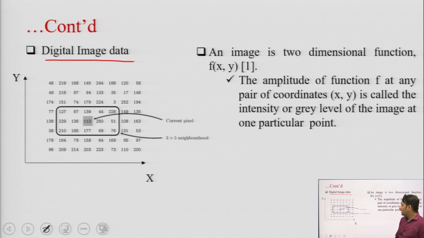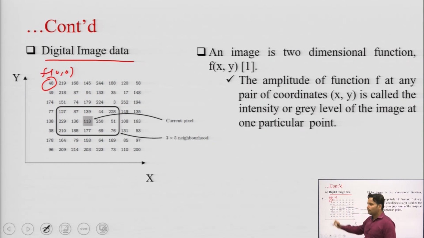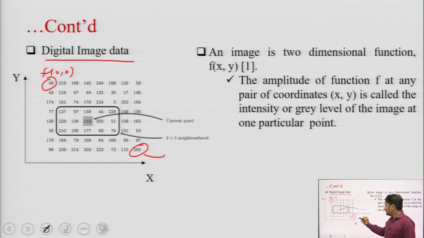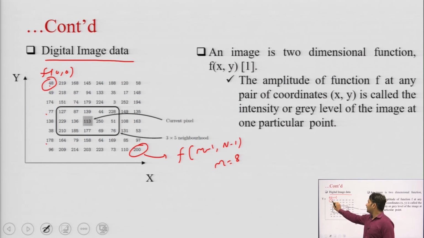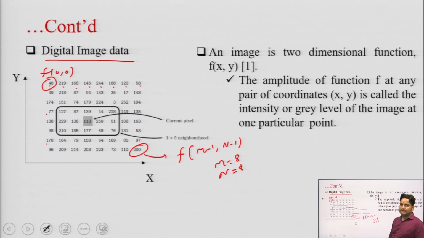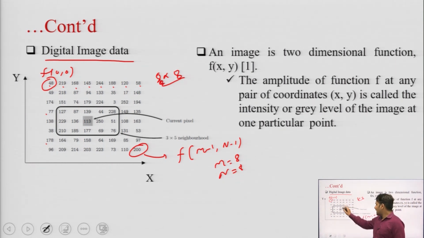After that, some digital image data is presented in this slide. As we discussed in the previous slide, each and every pixel has a different intensity. See, that is the first pixel, f(0, 0), and it has the value 48, and the last pixel has the value 200. That is the m minus 1, n minus 1 pixel. And what is m? Tell me, 1 2 3 4 5 6 7 8. So, m is 8. And how many is n? 1 2 3 4 5 6 7 8, n is also 8. So, this is an 8 cross 8 image, and each and every pixel is assigned in this manner.